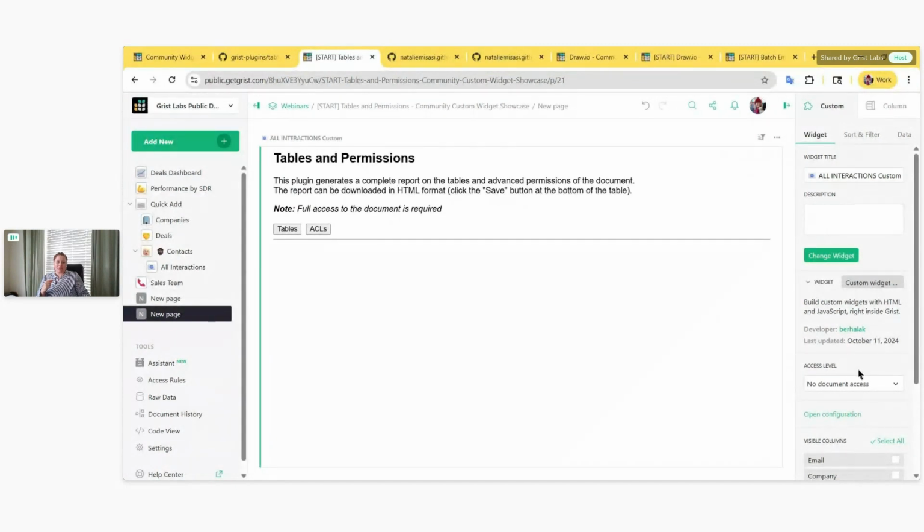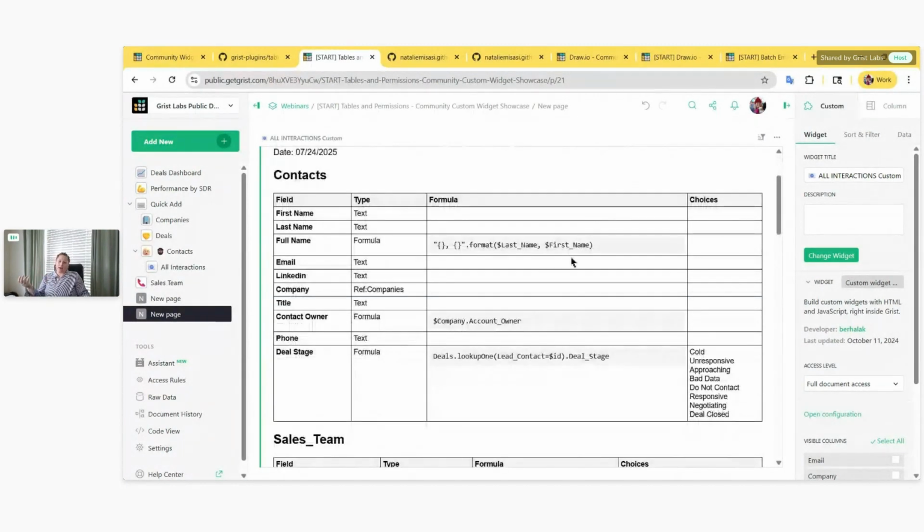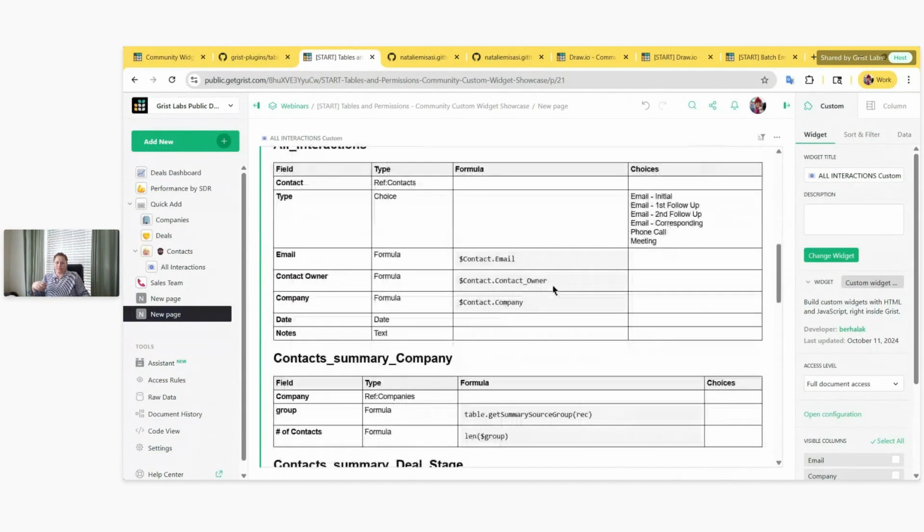And then the next thing we need to do is give it access to our document. We see the note, full access to the document is required. So I'll give it full document access, and now we're ready to go. Click tables, and it generates just like before, except now all in English.